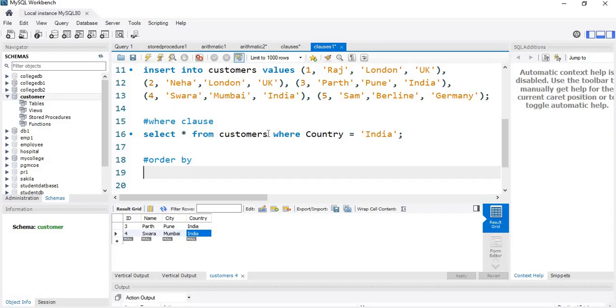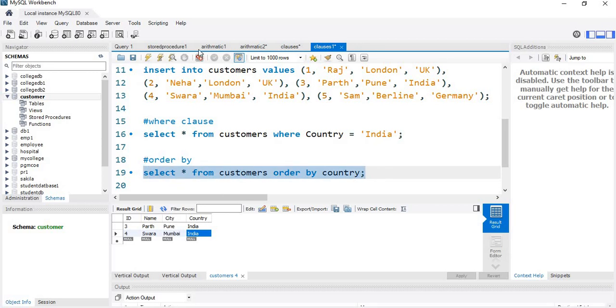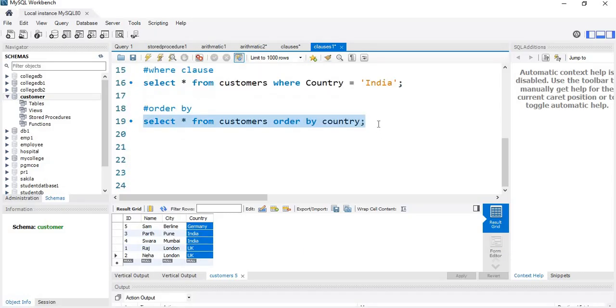So, same query there. Select star from customers, order by country, the column on which you have to apply ascending order. Here you don't have to mention ascending or descending, right? By default it takes ascending order. See, Germany, India, India, UK and UK. They sort all the customers' countries in ascending order.